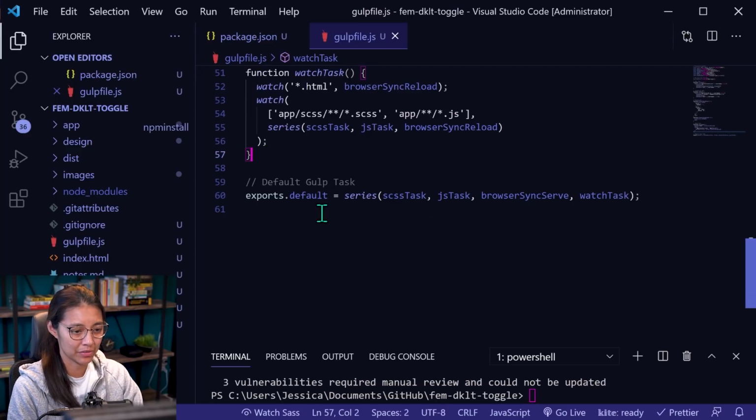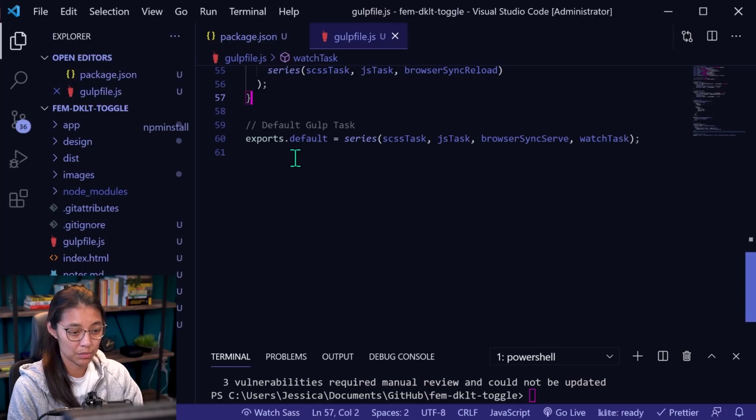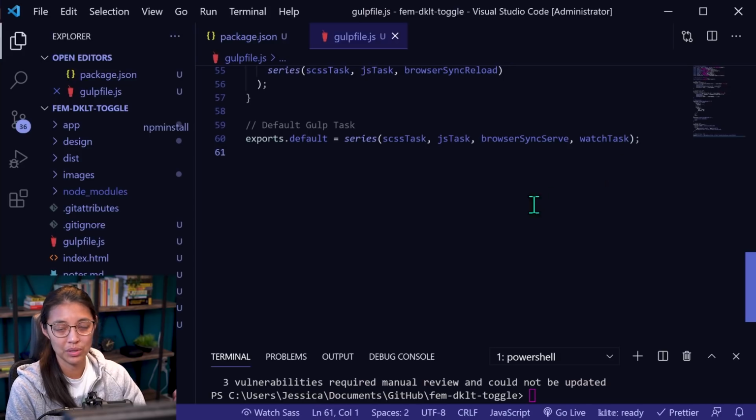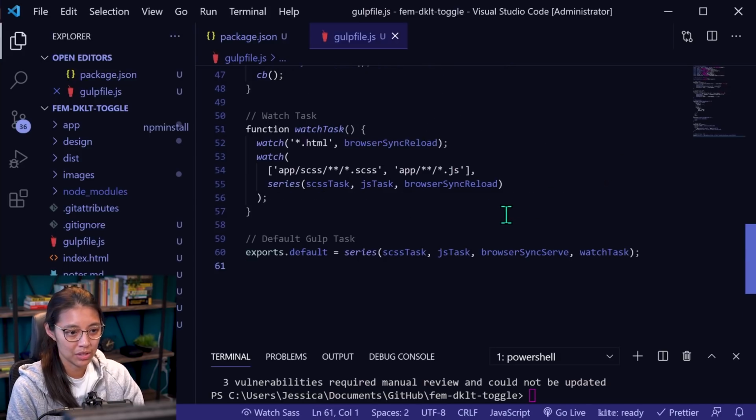At the very bottom of your Gulp file, we're going to export our default Gulp task. The default Gulp task is what Gulp will run when you type in gulp on the command line to start everything off. In our default Gulp task, we want to run all our tasks: the Sass task, the JS task, then we want to serve up the browser sync server, initialize it, and then run our watch task. The watch task is what will keep running when we are doing development, detect the changes, and then reload our website and rerun all of our other tasks.